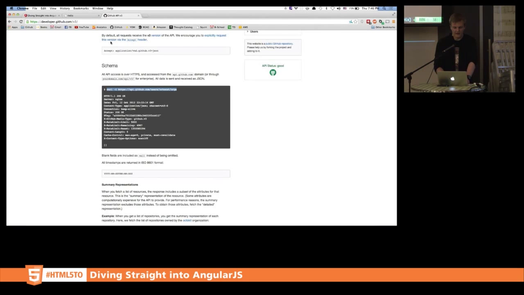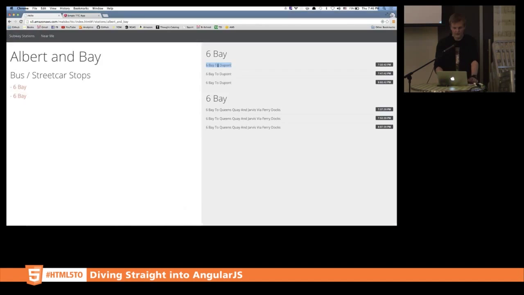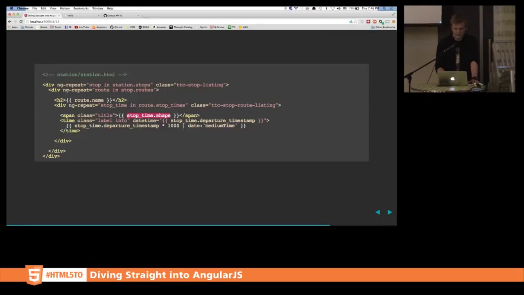And then here we have the departure time, the timestamp. So we're using the time HTML element, where we can just pass in datetime directly. So it's more semantic, so the screen reader can read this. And then here we have an expression to actually display the time.